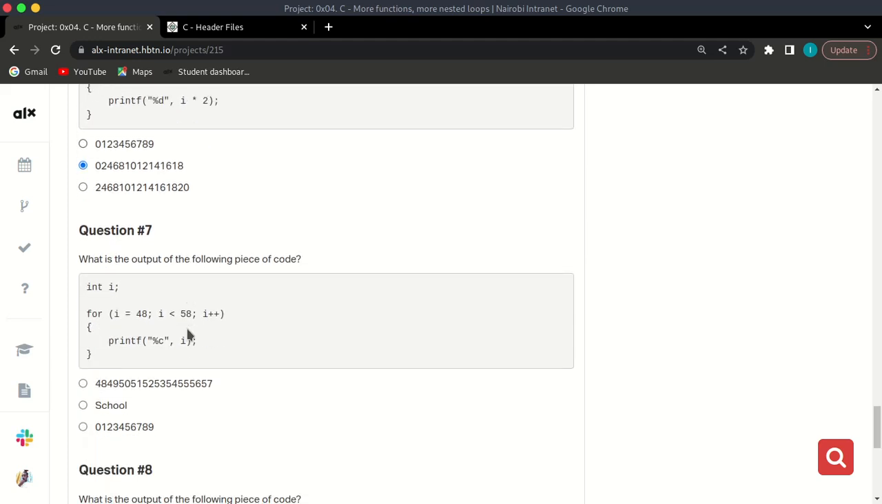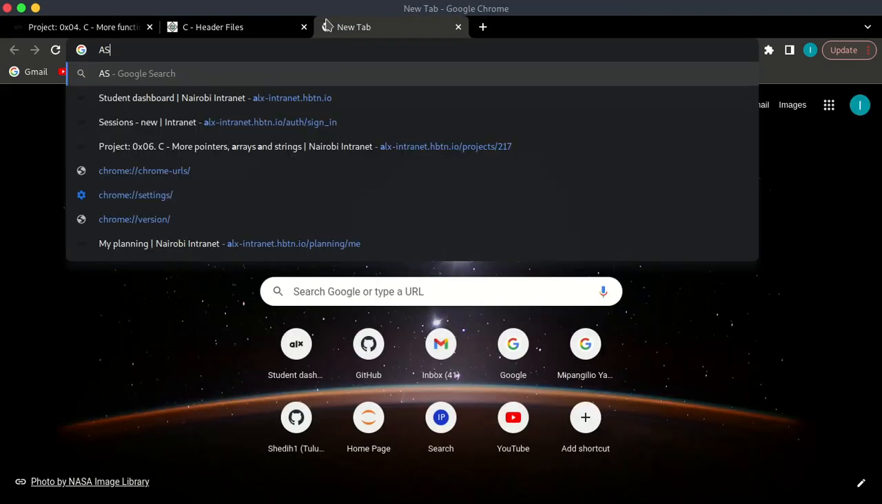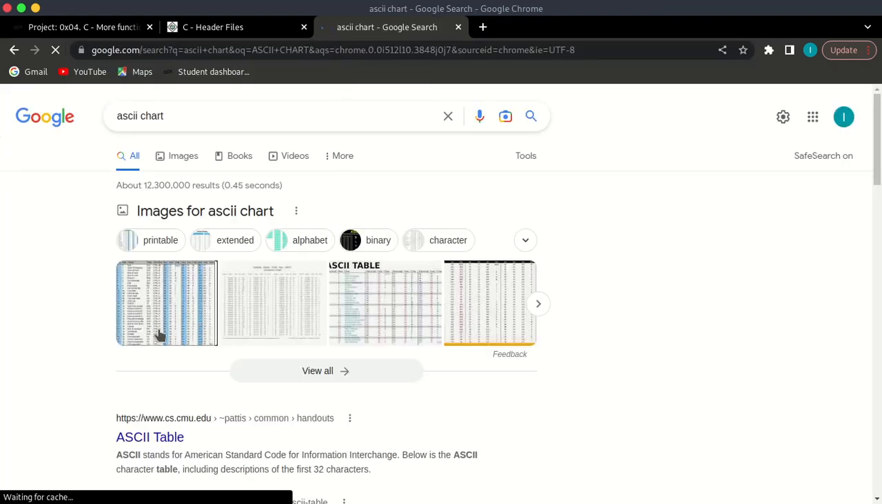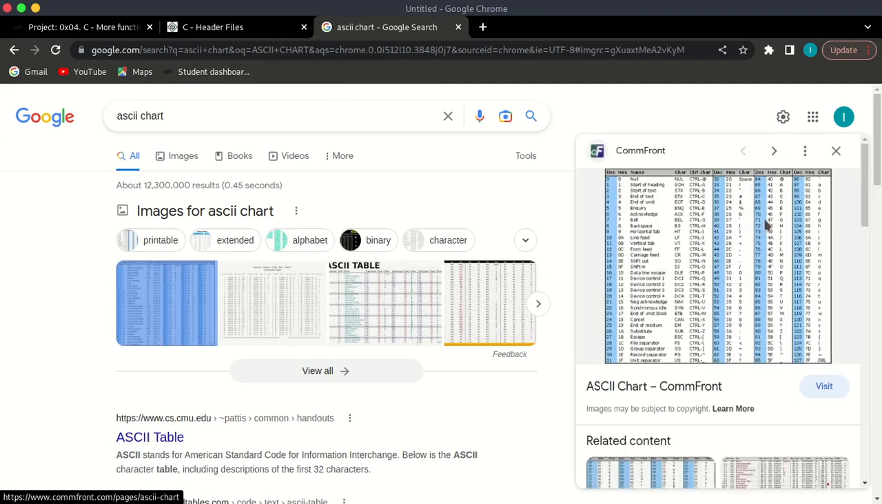What is the output of the following piece of code? Int i, for i starting at 48, while i is less than 58, i plus plus, print the character of i. Basically, if you've checked the ASCII chart, or what is it called? ASCII table, I guess. Yes, this is it.